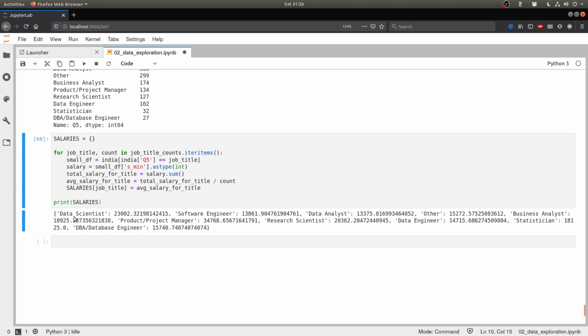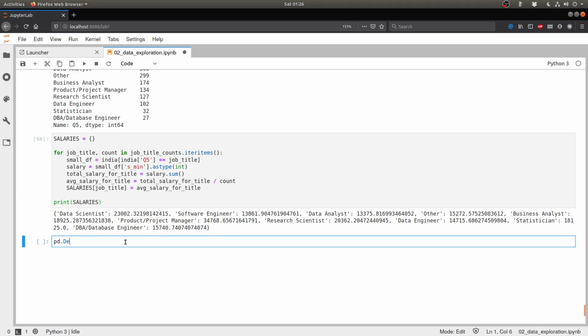Now you see that this is basically a dictionary. One of the things I could simply do is put that dictionary back into a series and plot it as a bar chart again.